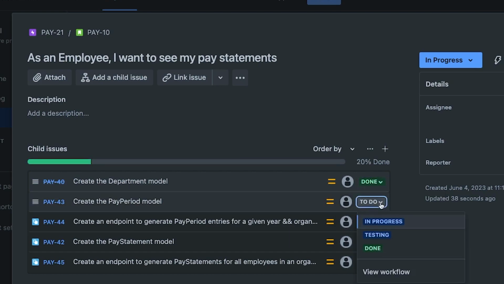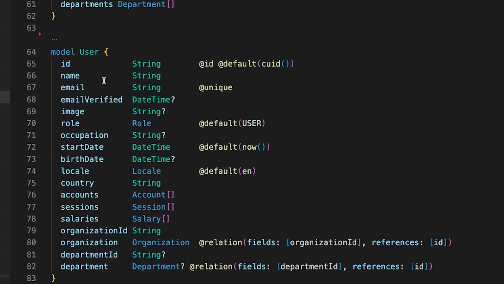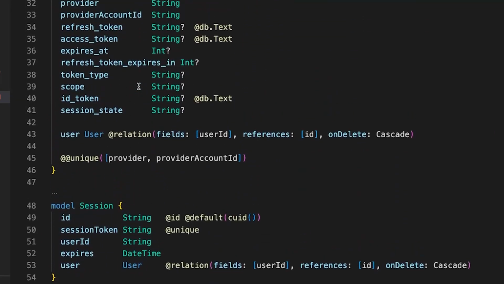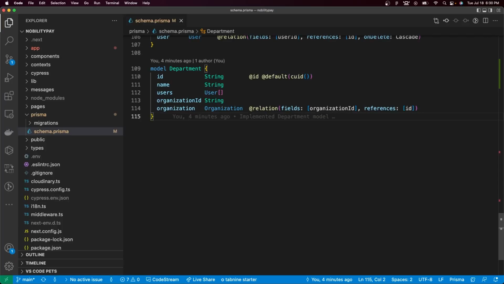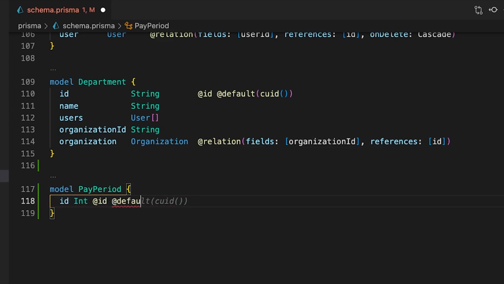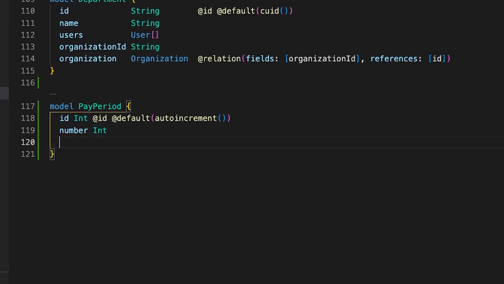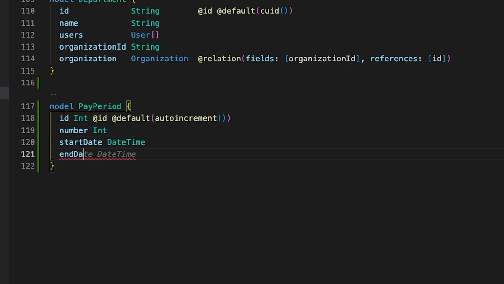Alright, next up is the pay period model. While we're here, let's clean up the schema file by grouping up all of the enums. The pay period model represents timeframes within the year, so it will have start and end date properties. However, we also want to keep track of what period number we're on, so we'll add a number property as well. The organization relationship will be the same as we've been doing it so far.